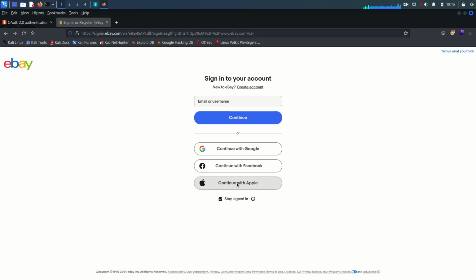Concisely, we can say open authorization is an open standard for access delegation, commonly used to grant websites or applications limited access to user resources on other services without exposing the user's credentials. So it enables secure authorization in a simple and standard way across different platforms.